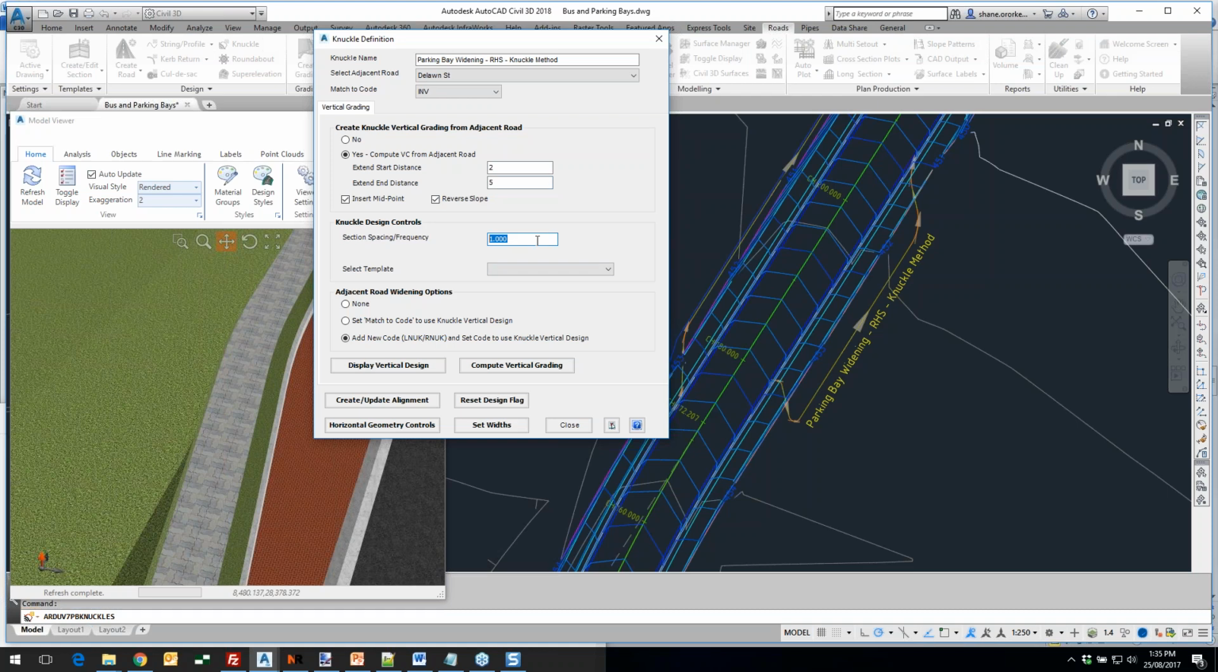Now you've got a string sampling, so 1 meter sampling all the way around. Let's make that, say, 0.5, give us a bit of better curve bends. And we're going to attach a template.